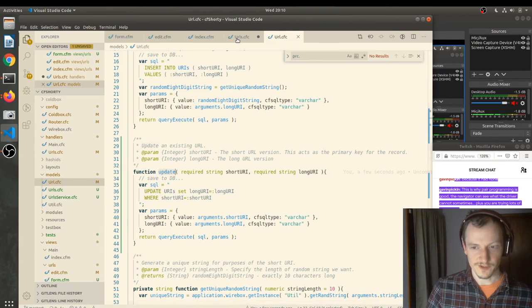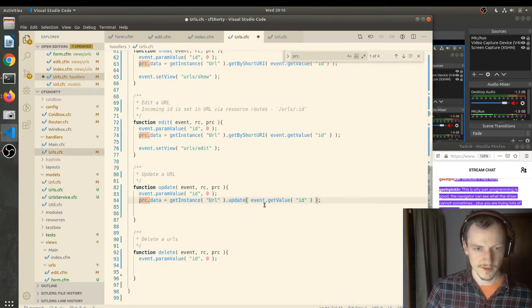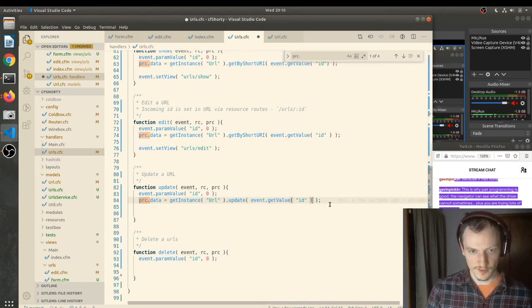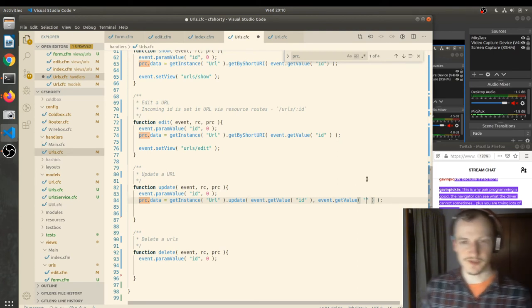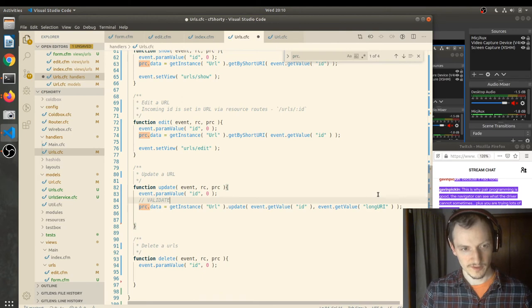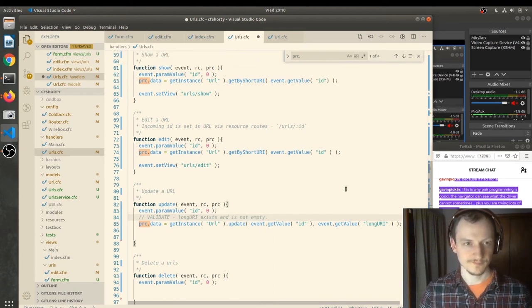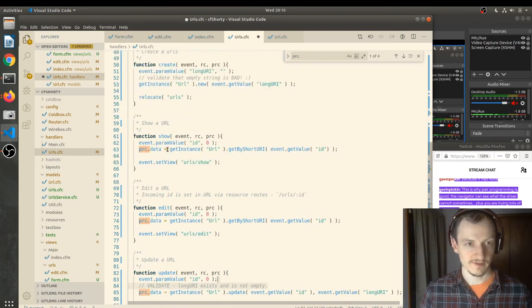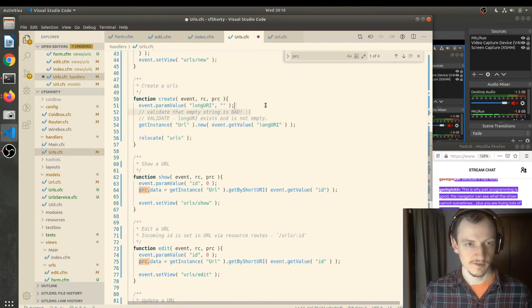So I've got an update function. Again, it's not the coolest, but I don't know. For a 1 hour demo, I'm running out of time to play with new stuff. Event.getValue, long URI. And again, I want to validate long URI exists and is not empty. I want to validate that here, and I want to validate that here.